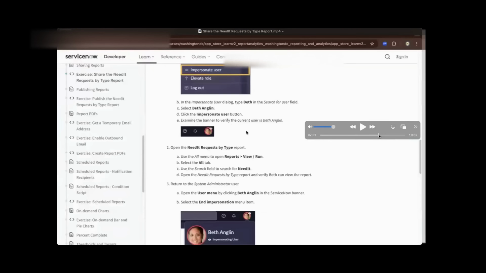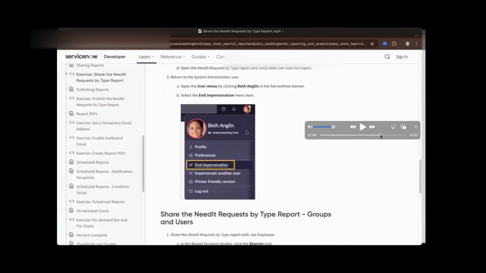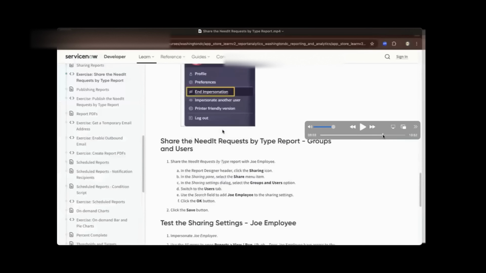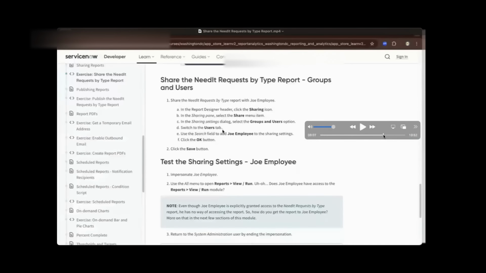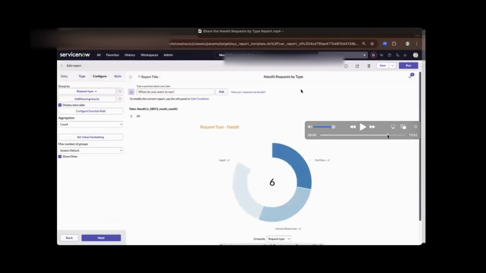Now we will go to the second scenario. As admin, we need to end the impersonation. This is now part 2 of the exercise, where we share the report to groups and users. This is a very good exercise and experience for you. Let's go to reports. This time, we are already in the correct umbrella.